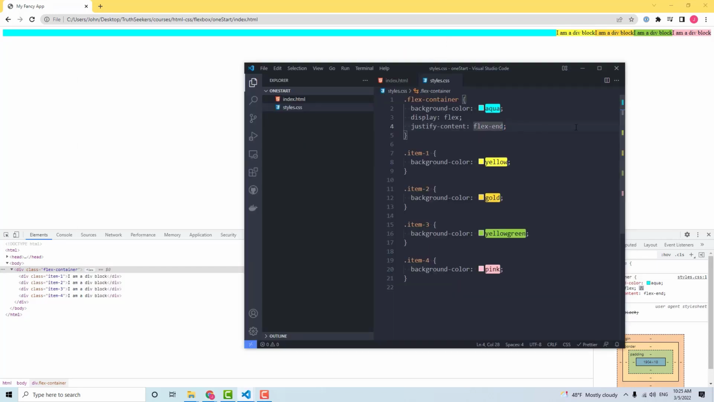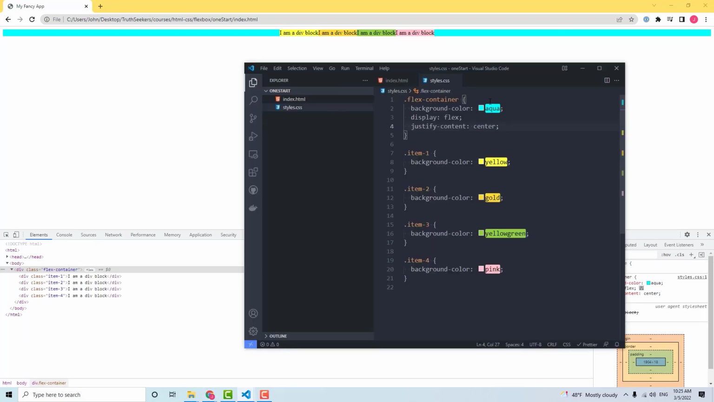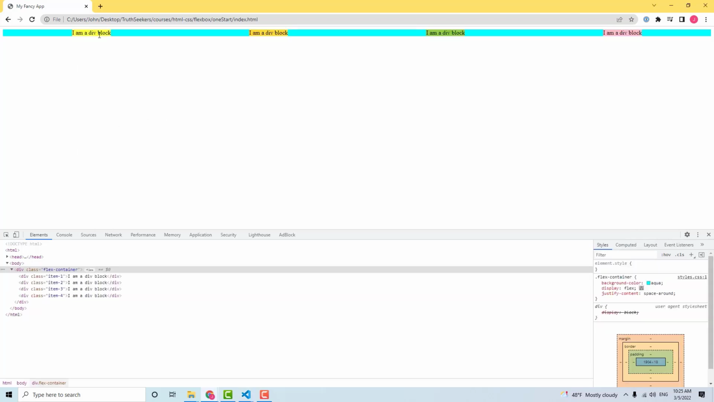We can do center, save, and now they are centered. We can do space around, save, refresh, and now there's a space around each element.